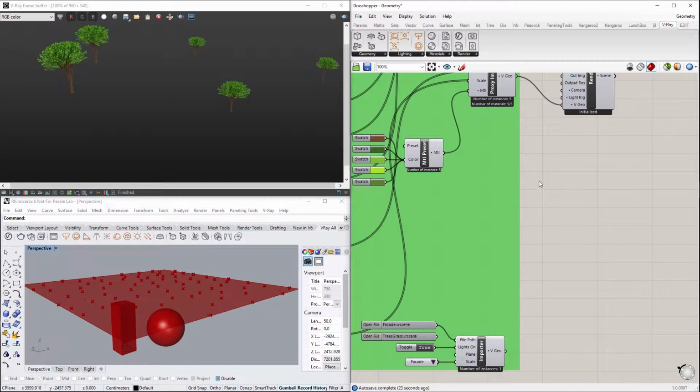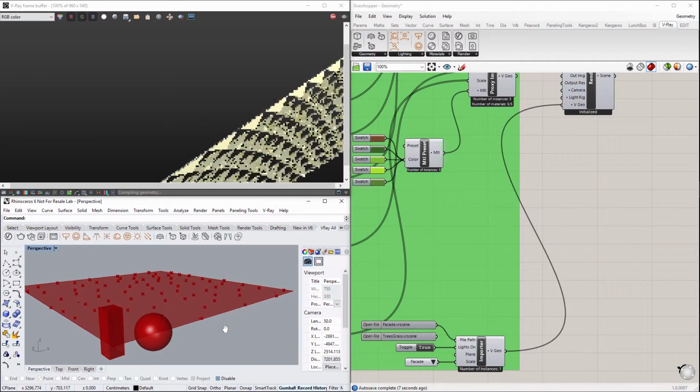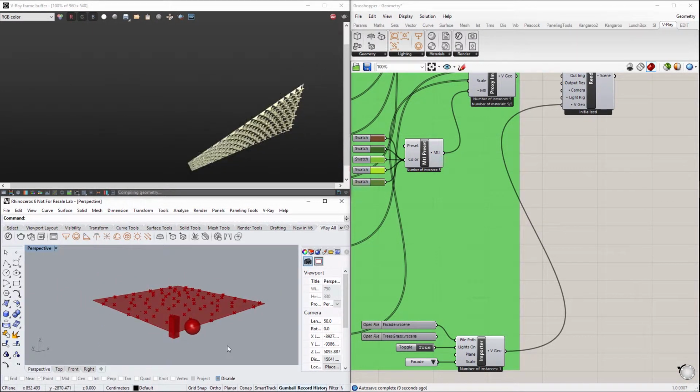and then preview a V-Ray scene by connecting the importer node to the render node like you see on my screen. Start the render to preview the scene. We're currently viewing the facade.vr scene. Let's zoom out in the viewport to see it a bit better.